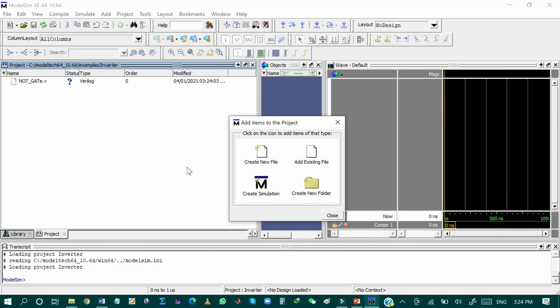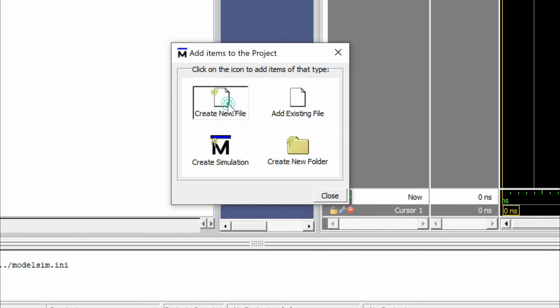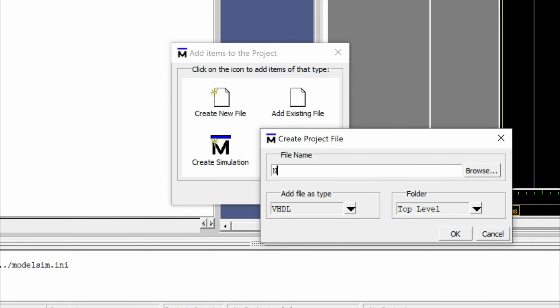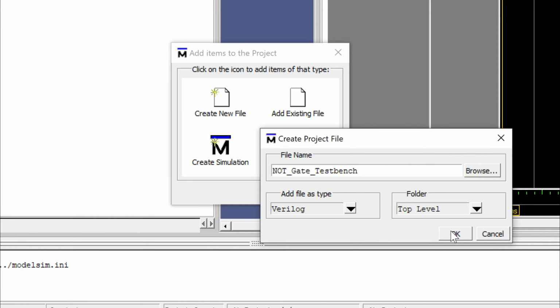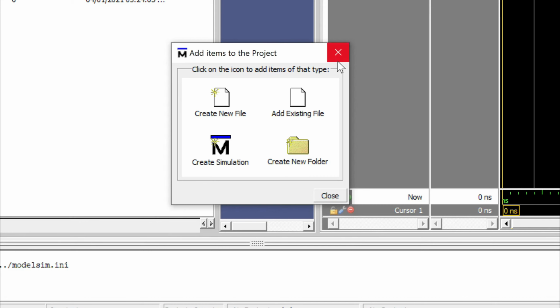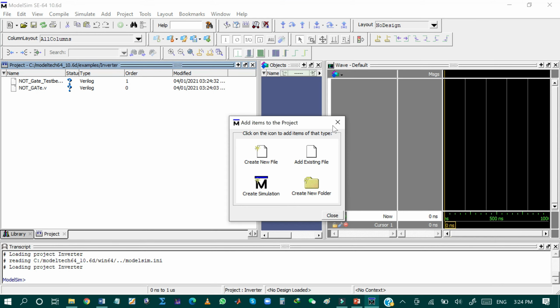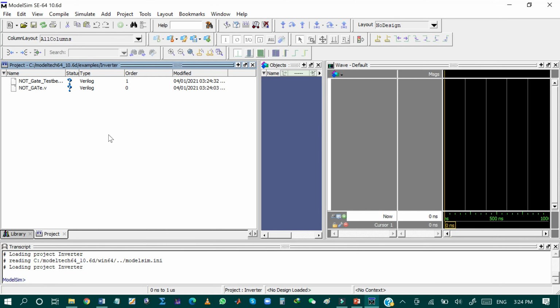As I said before, in Verilog coding, we usually add two files. The first file is the module file, that is the Verilog code, and the second file is the test bench code. So we will add another file with the name NOT_gate_test bench. And again, I will select the file type Verilog and then OK. As you can see, the two files are added to the project, and just close this window.